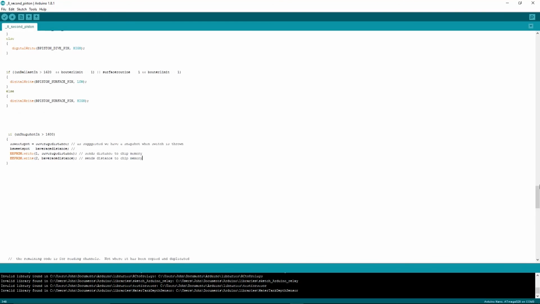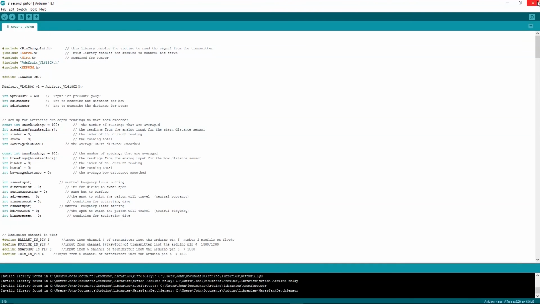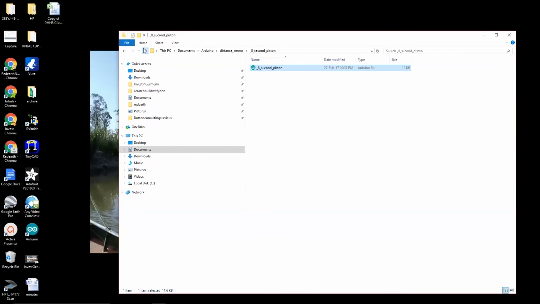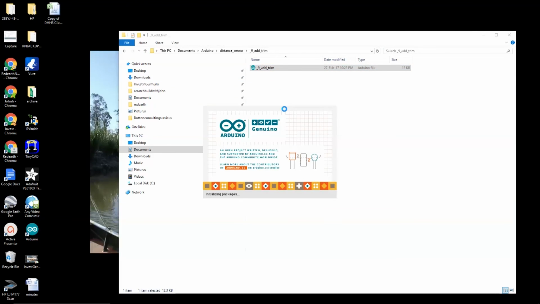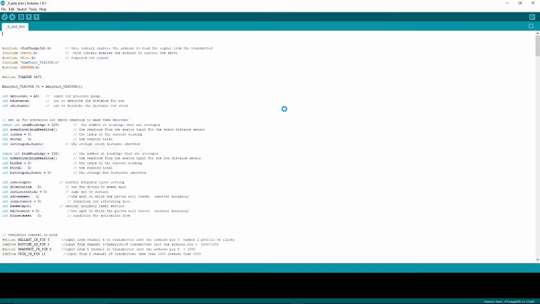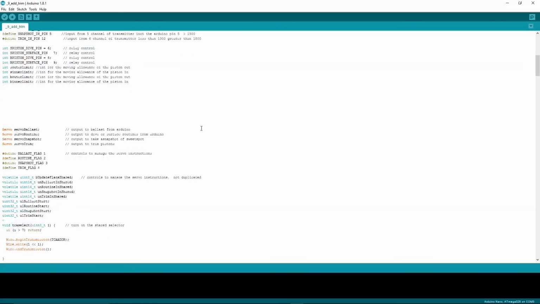Next step was to add the trim. I've already added the input for the trim, but now I want to add the control. Let me just check this is all the same. Oh no, I've done that. That was copied over, exactly the same as the previous one. So now I'm adding the trim controls.